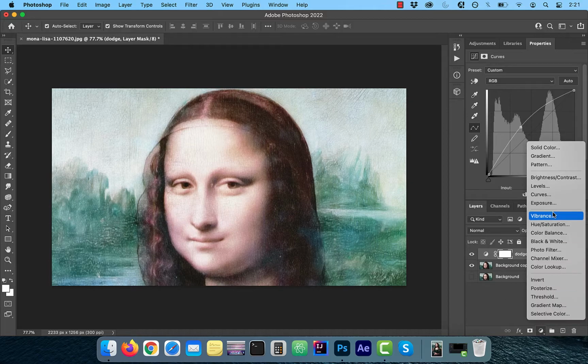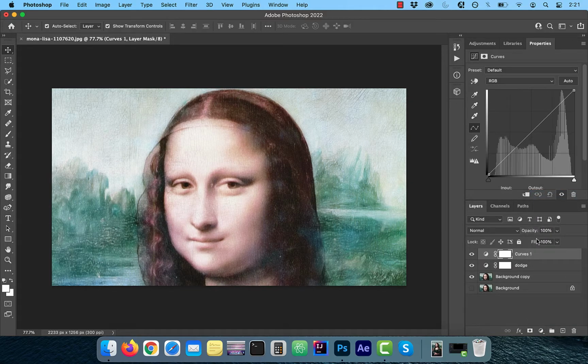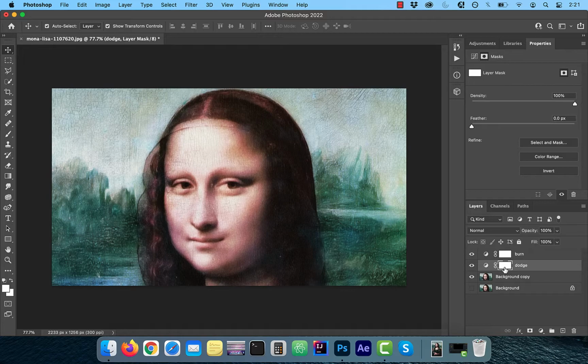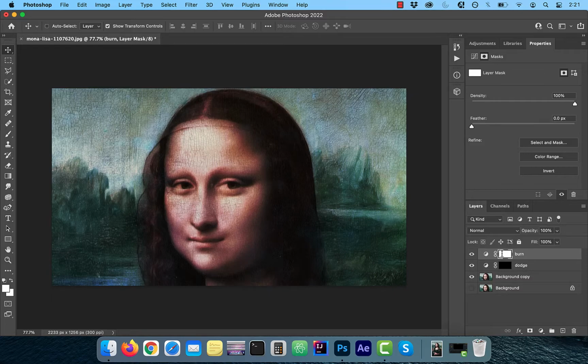Now create another curves adjustment layer. This time, drag the curves line down to the point where you would feel like that's the maximum you would want to darken the image. Rename this layer to Burn. Invert the layer mask for both the curves layers by using the Control or Command I shortcut.